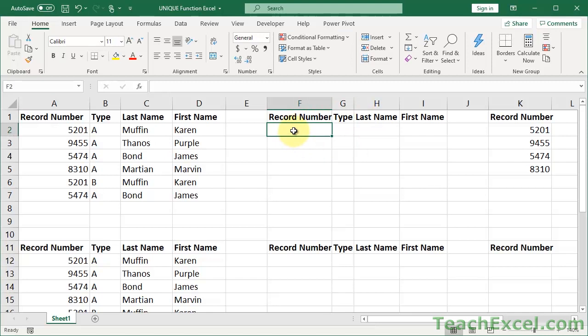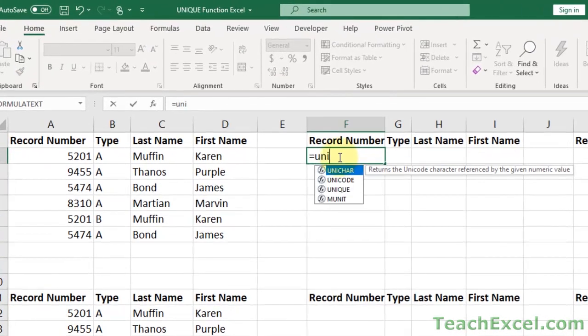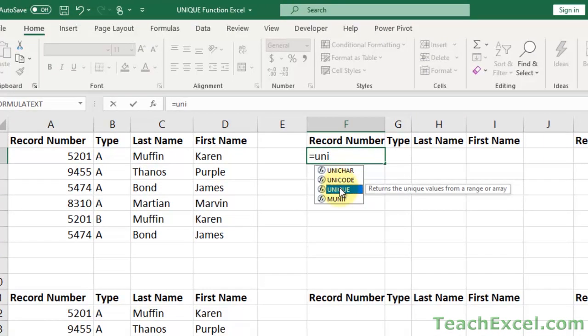So let's use the unique function right now to generate the little table that we just had. Equals unique right down here. And you can see it returns the unique values from a range or array. Here are the arguments. We have array, by column, and exactly once. I'll get to by column and exactly once a little bit later. It just says which way to sort and if you want to return values that only appear once or not.